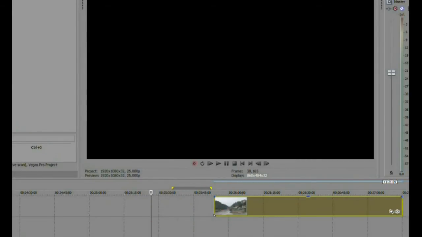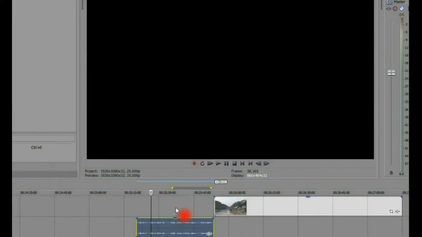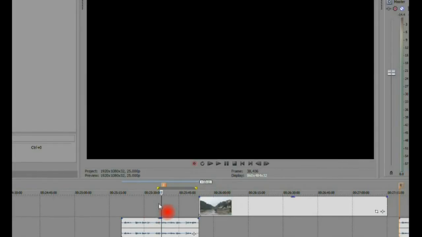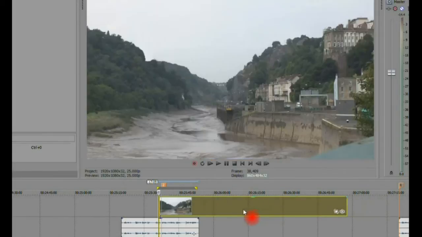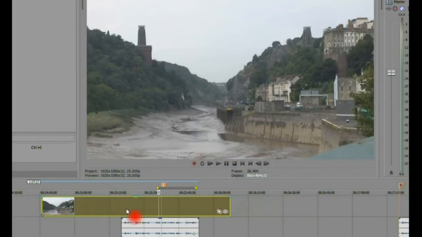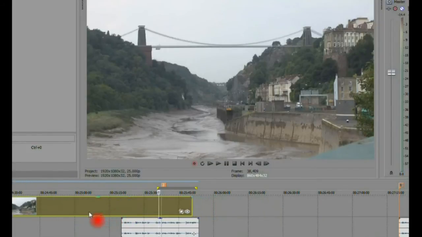The first thing is to decide on a critical phrase. We decided that at the point where the narrator says, "When the Institute of Civil Engineers," the bridge span should fade in. With the video and voiceover synchronized at that point, we trim the rendered clip just before the bridge starts to fade in.